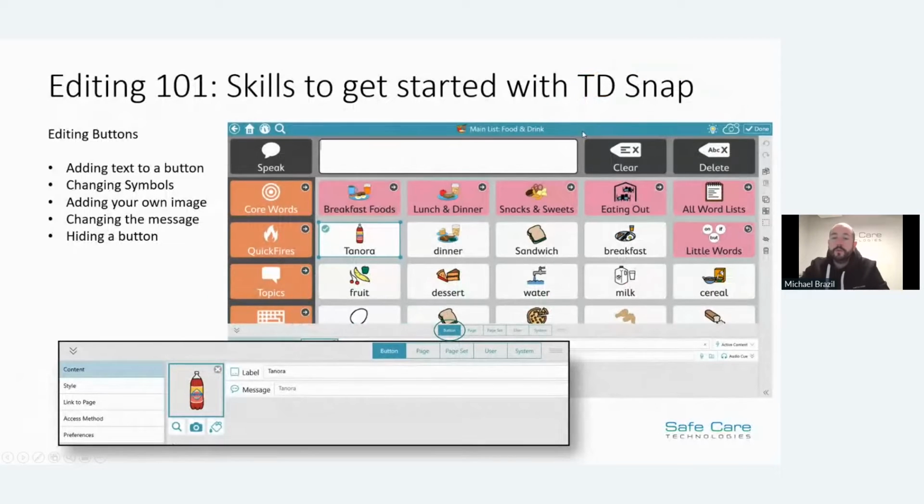Firstly, what I'll do is have a quick slide on each one and talk about it a little bit. Then I'm going to open up TD Snap and show you a live demo. We'll go through the steps of how to edit your buttons, how to put on the whiteboard, and also how to put your device into dedicated communication mode.